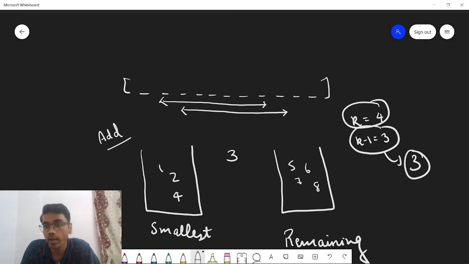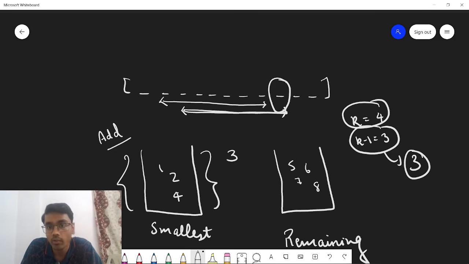So we need to keep track in the multiset the 3 minimum elements. So let's say the current scenario is these 3 elements as the minimum elements. So now we move our window to here. That means this particular element will be added and this element will be removed.